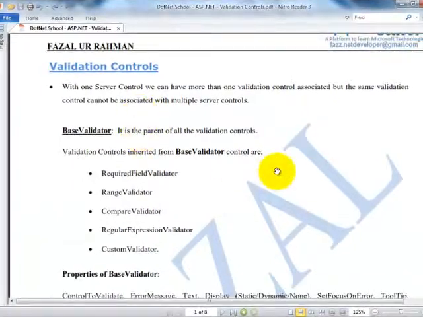Basically all the validation controls are derived from a single class. It is a parent. These validation controls are child controls present in base validator. Base validator is a control. It is the parent of all the validation controls.